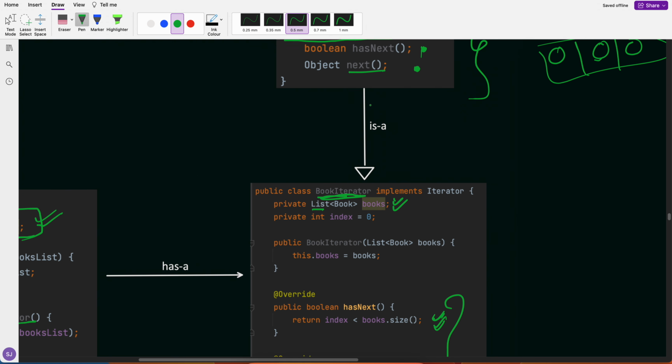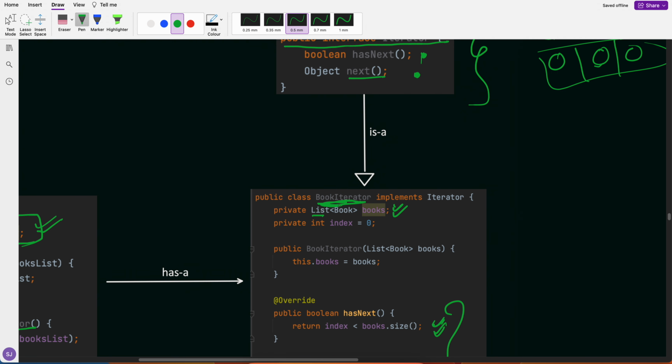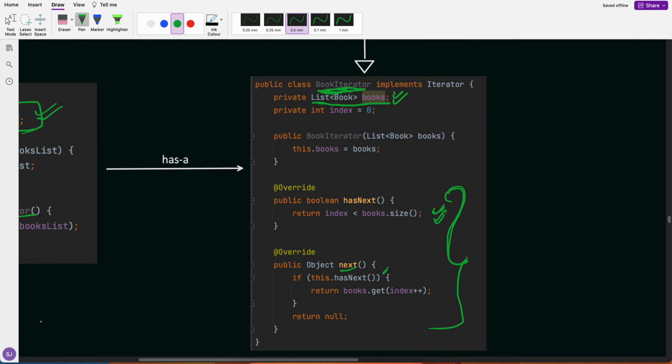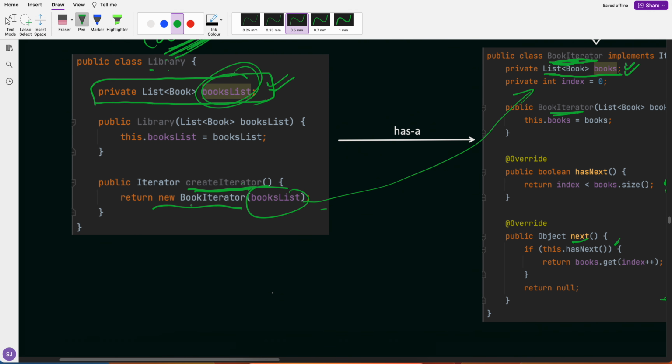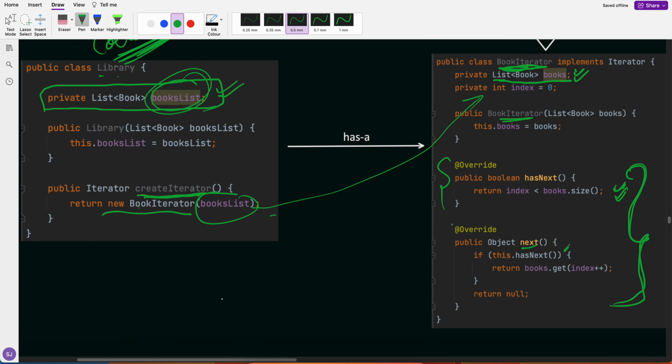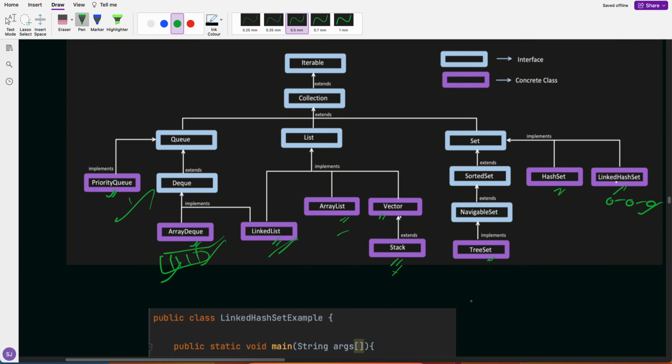Okay. My point is that there is one specific iterator which accepts the list and helps to iterate it. So the library, which is a collection, when createIterator is invoked, has to return one of these iterators. It returns the book iterator, passing this collection to it. Now that book iterator will iterate using hasNext and next. That's exactly the same thing that happens here.